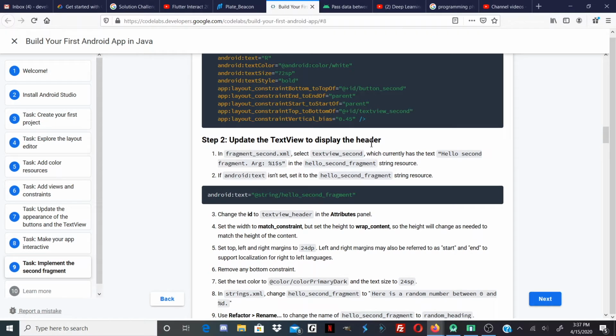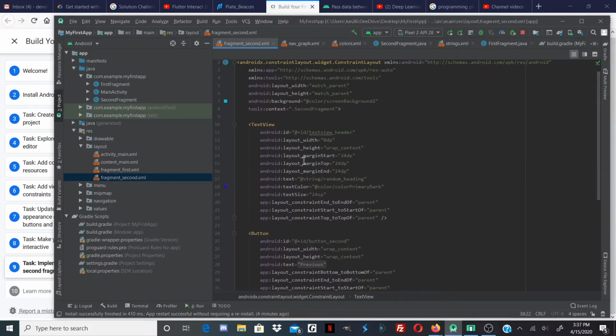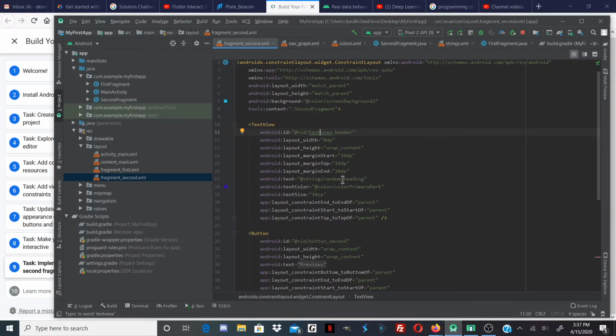Update the text view and display the header. In fragment_second.xml, select the textview_second, which currently has the text hello second fragment and the hello second fragment string resource. If Android text isn't set, set it to the hello second fragment string resource. So we're going to copy this, and you'll paste it within the first text view that's given to you, right here at the Android text. You would paste it here. I know mine is different, but you're going to change it in a second.